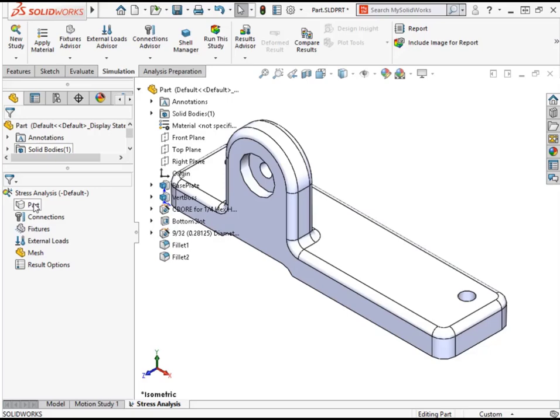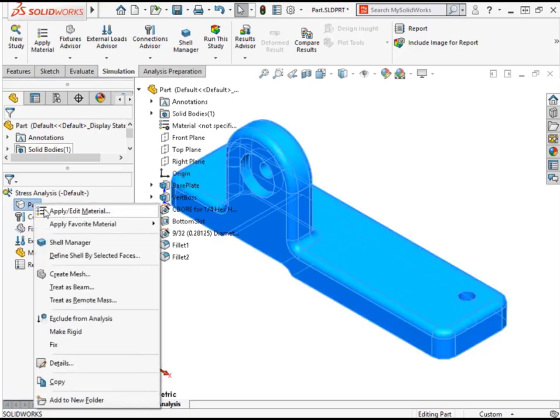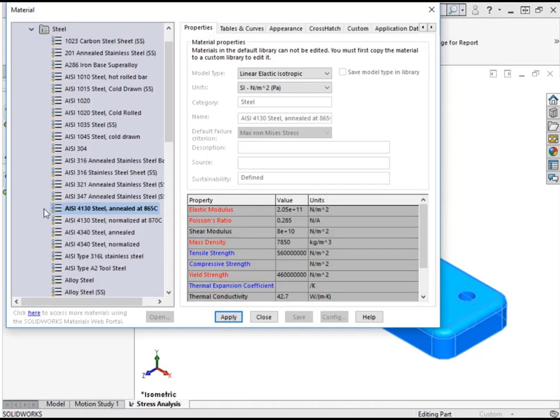I will right click on Part and then select Apply/Edit Material. Here I'd like to mention that if a material had already been defined for the part in the design process, that material would be pulled into the simulation study automatically, eliminating this step. However, a simulation study adds flexibility by allowing you to select any material for the study without changing the material defined in the 3D CAD model. You have access to a rich material library for your simulations.